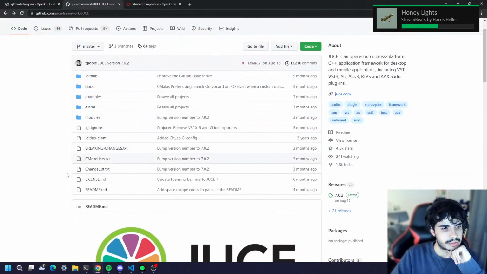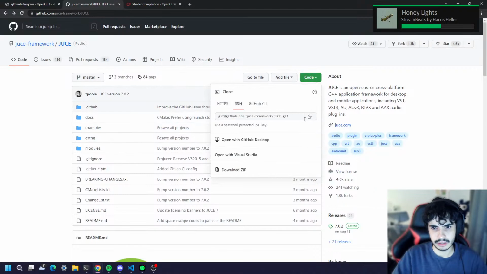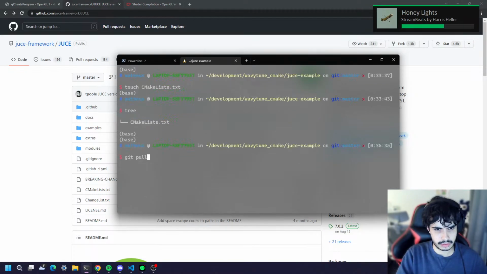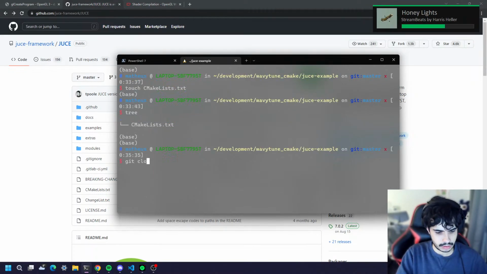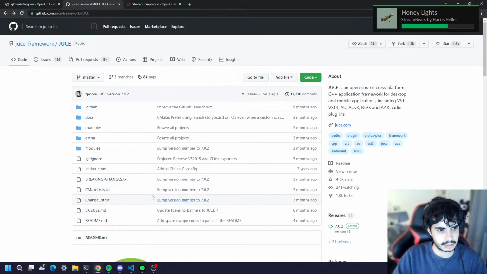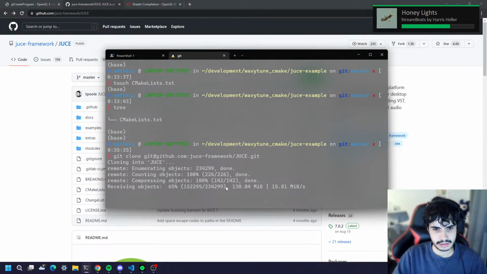Okay, so what we can do here is we can actually pull this and try and build it, shall we? So if we pull it, let's see if it's going to clone. Ooh, it's a big library, from what I can tell. Very big. About 300 megabytes altogether.